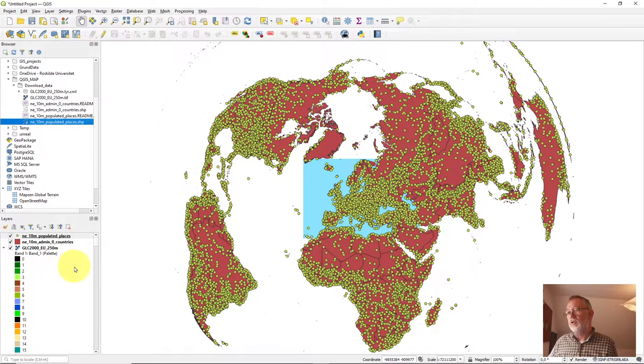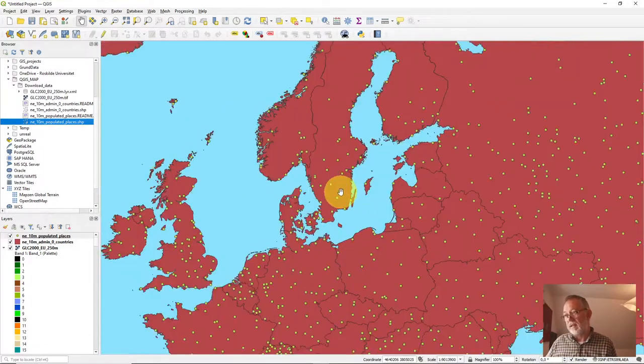And what I want to do here is focus in on Europe, and specifically just Denmark, Sweden, and Norway. So basically just this area here. And therefore, I want to get rid of a lot of data elements here.